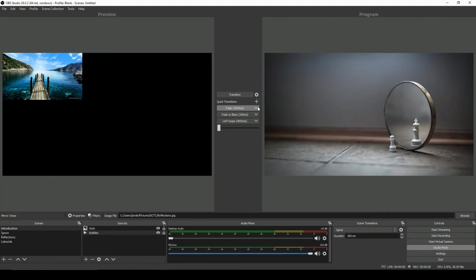You also have quick transitions. So you can add or remove quick transitions. By default, it will have a fade to black here, and I think it has a cut as well, but I've changed it myself. So my apologies for not showing you exactly the same thing as you'll have on your screen, but there'll be a few here by default, and you can edit them and remove them as you'd like.